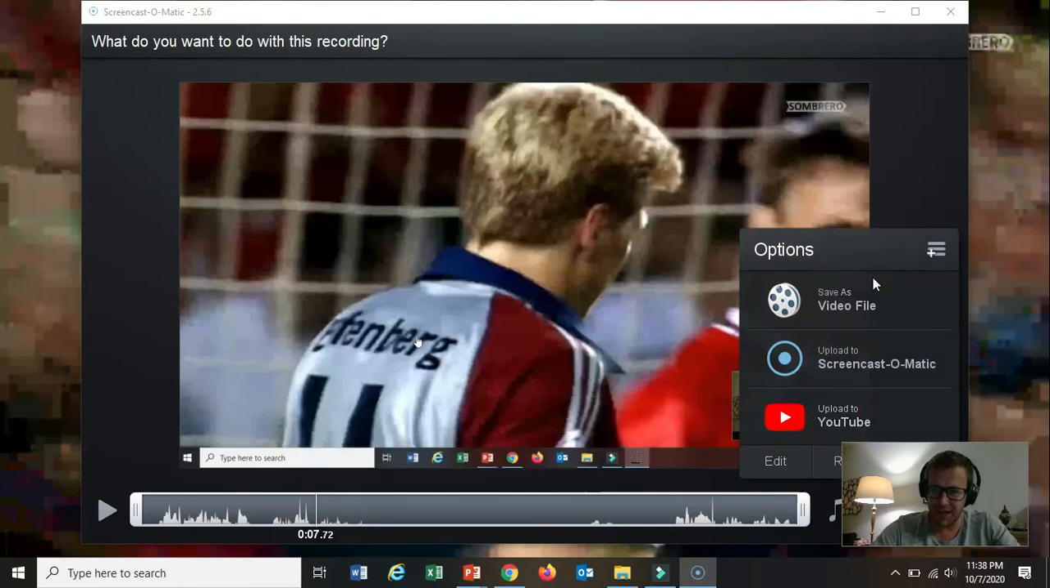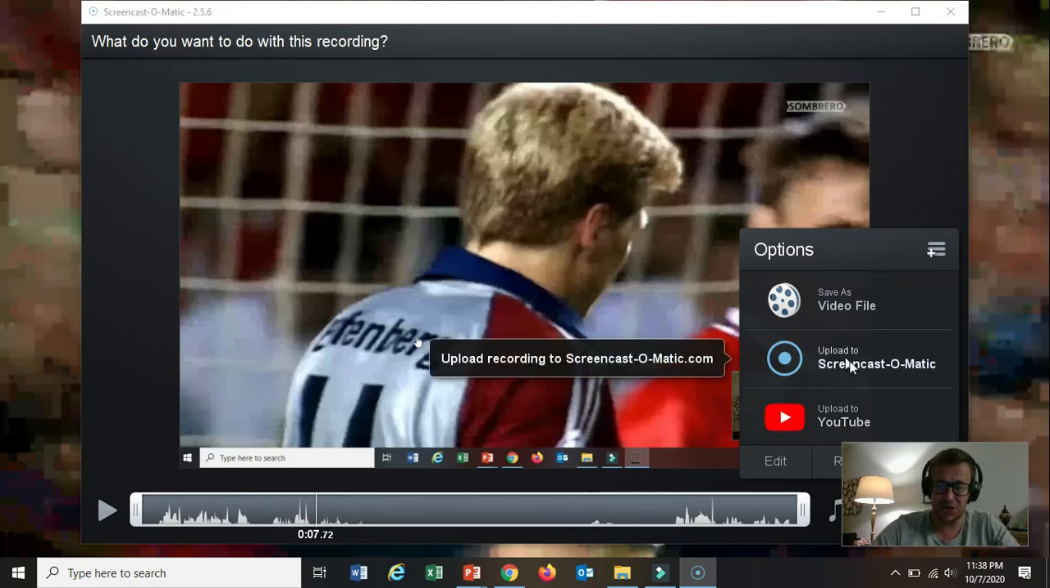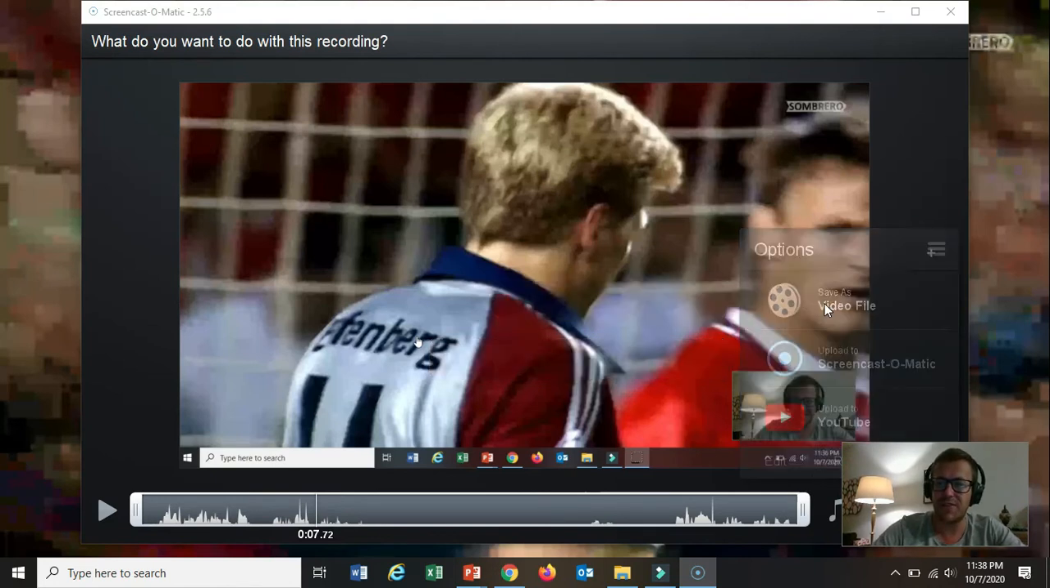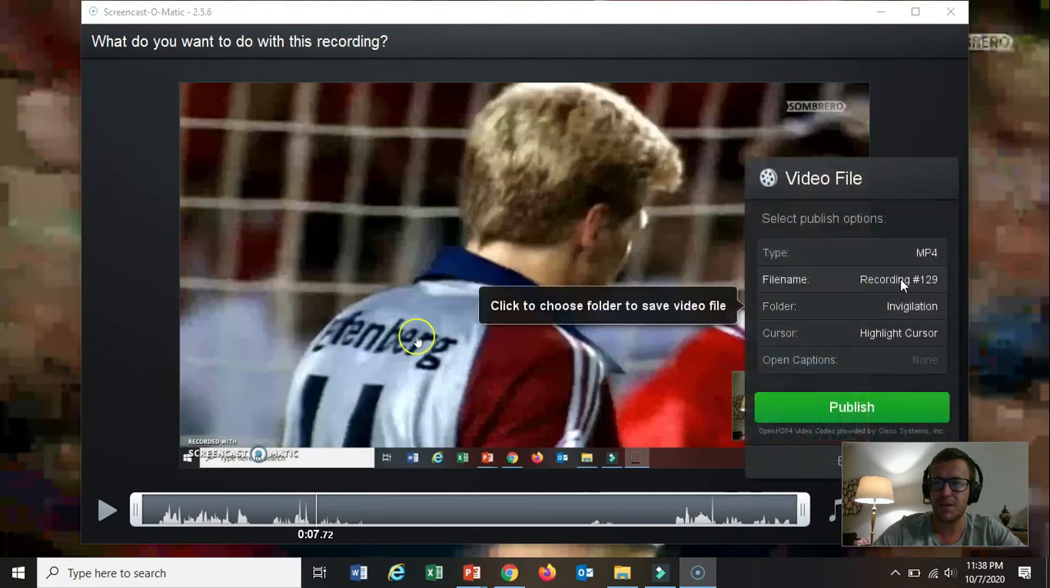And then when I'm ready, I have these options on the side. I can upload straight to my YouTube channel. I can upload to Screencast-o-matic, which is the website, if I had a login. This would keep a record of it. I don't tend to use that. I just tend to use the laptop memory. So I would use save as video file.